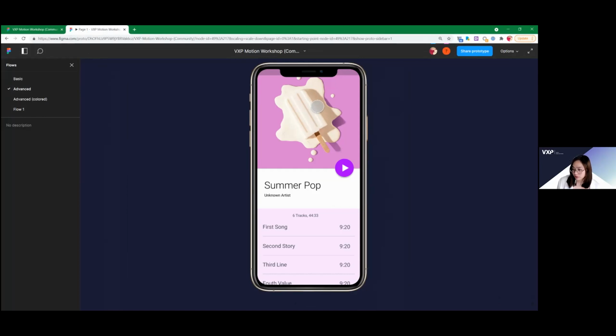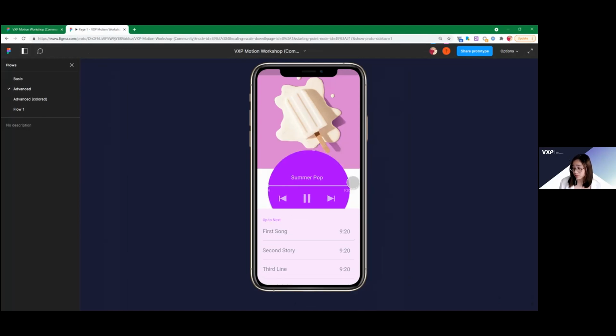So here in the advanced one, it looks like this. Ooh, very smooth, right?